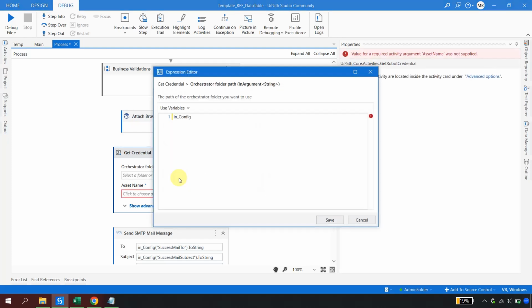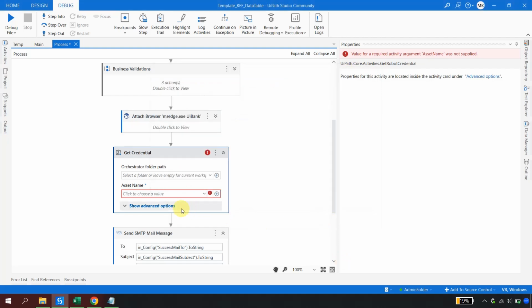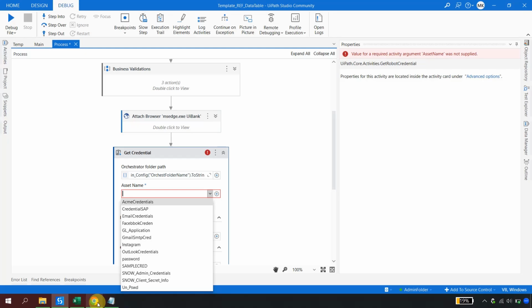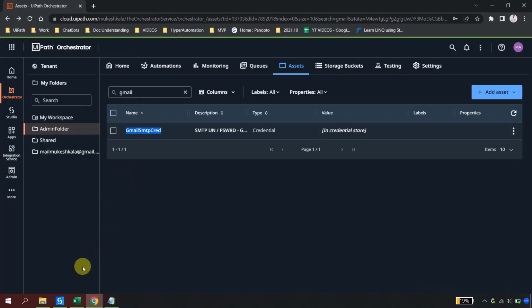From the config, use the folder, right? Because which folder I am using, you guys might be on a different folder, and I hit save. Same goes for the asset name, right? The asset name is what we have got here, which is I think Gmail credential, right? Let's quickly check, right? Gmail thing, right?